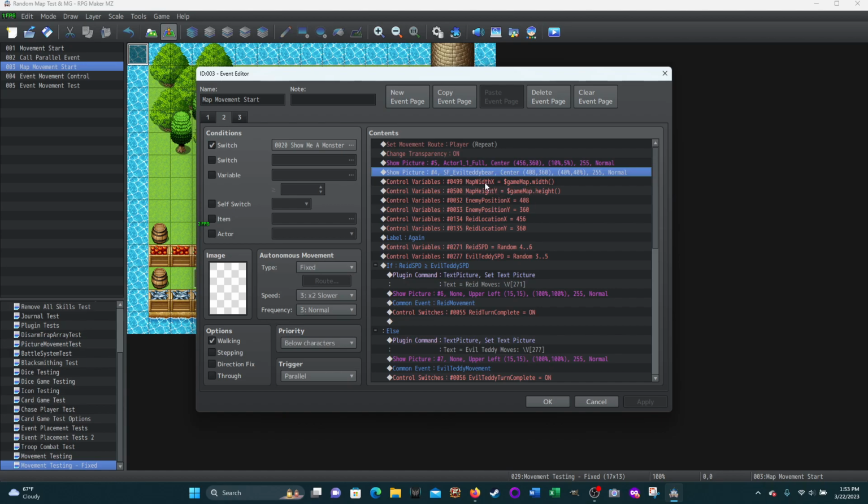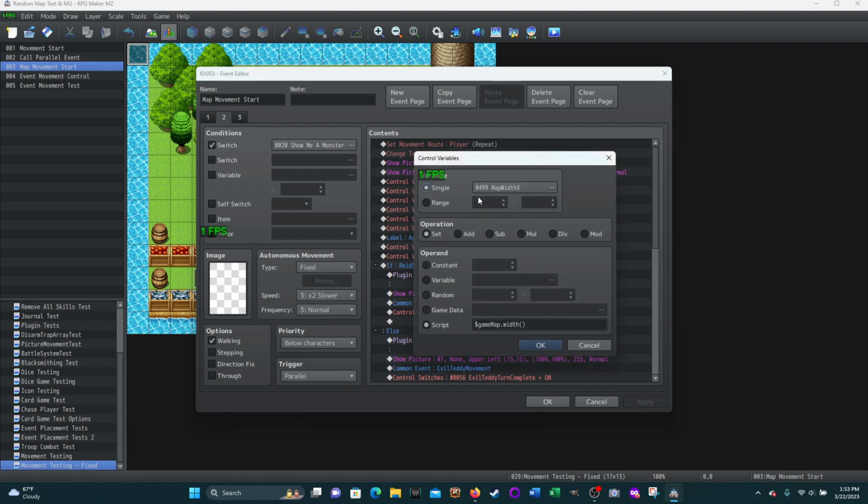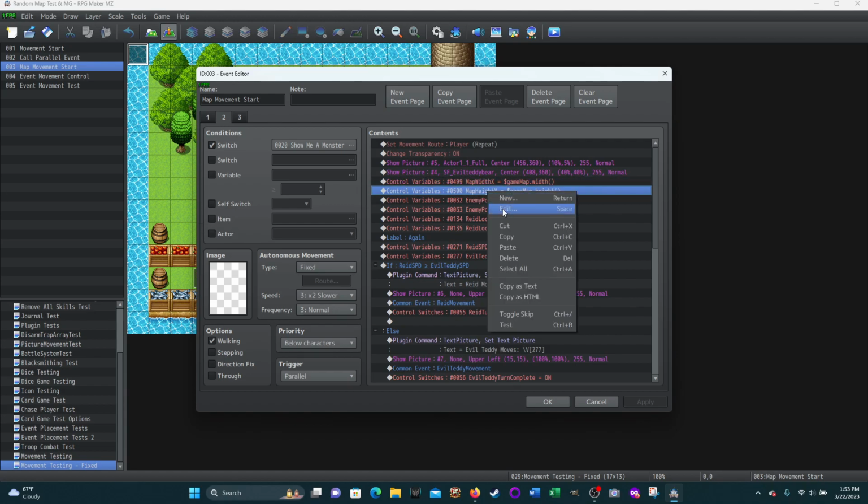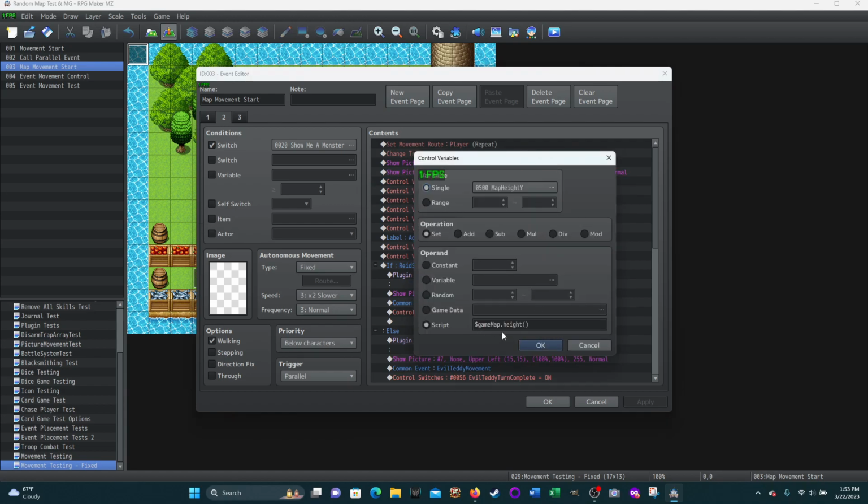Then I made 2 more variables, map width x and map height y, equal to the actual game map width and game map height. This is using the script. The map width x variable is set to the script $game capital map dot width, in empty parentheses. That's the width of the map. And then this is getting the height of the map: $game capital map dot height, in parentheses.